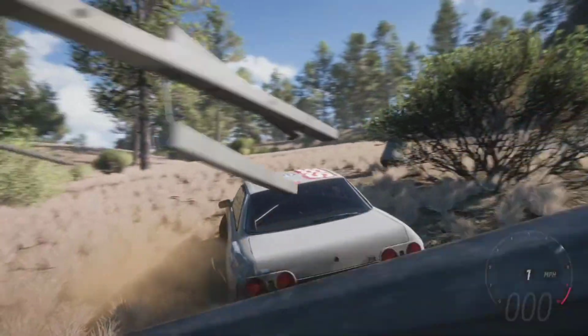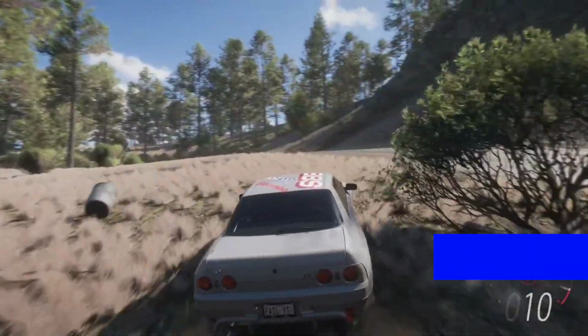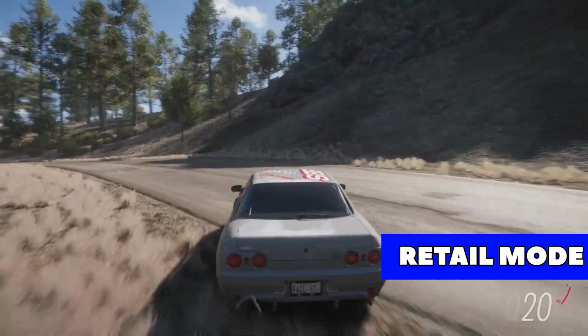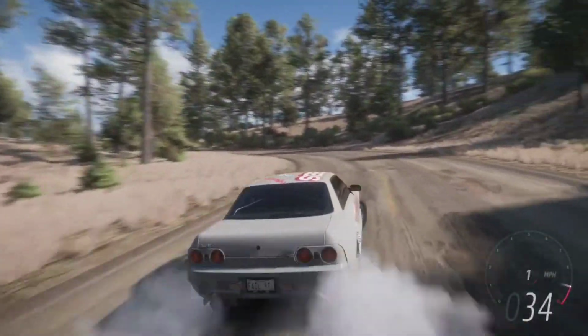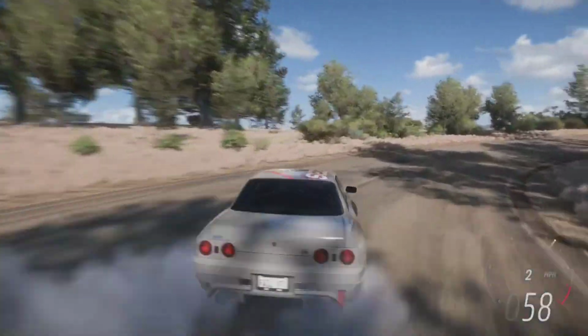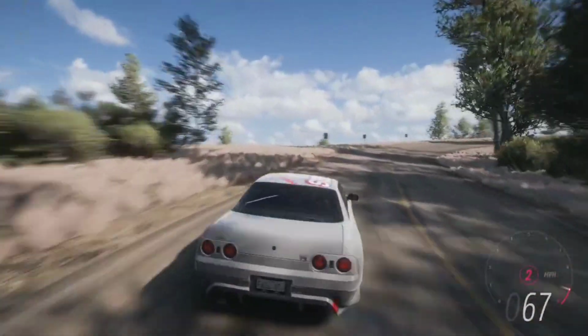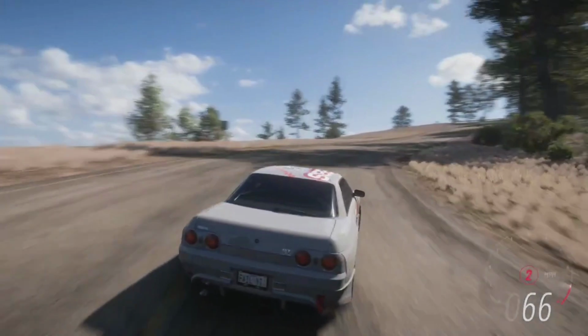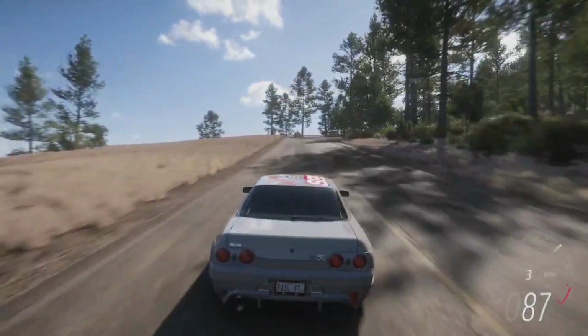This one is completely in retail mode. Retail mode meaning what you get straight from the store. You know, you could go pick up an Xbox and immediately do this without having to do anything crazy. And, yeah, it's a very simple process, and we're just going to be trying to cover all of that today.